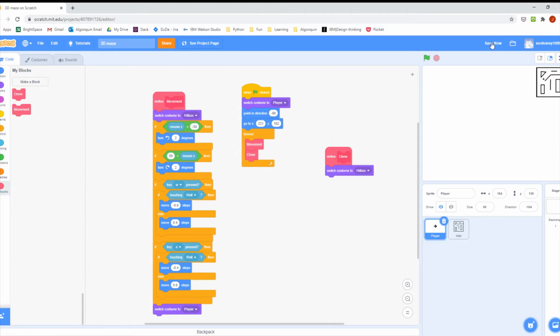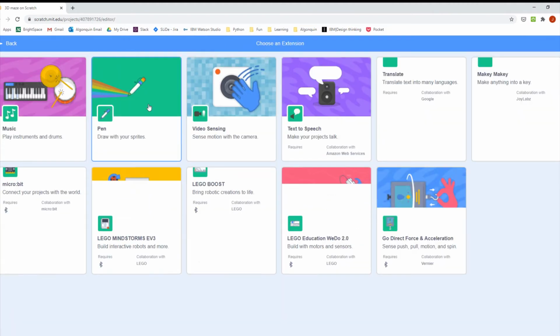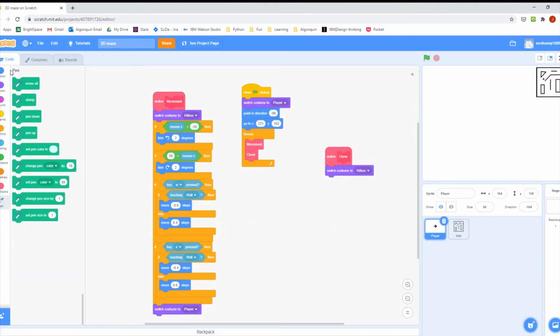And then I am going to get the pen extension, and then put set color to something like a little bit grayish. So something like that. And then we're going to select set pen size to 1 and pen down. So pen down.